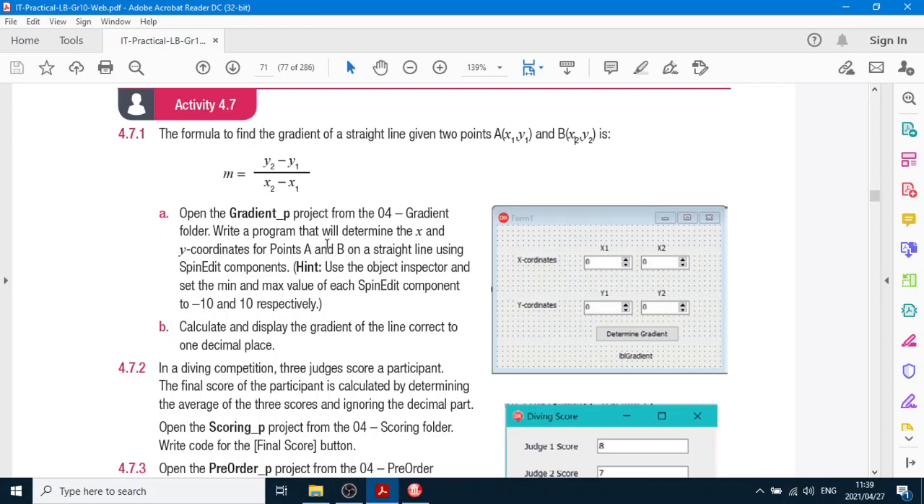So we're going to open the gradient project, write a program to determine the x and the y coordinates for point A and B. So we're going to put in numbers over here, the x coordinates and the y coordinates of 2 points on a line for points A and B, and then we're going to calculate the gradient using that formula over there.